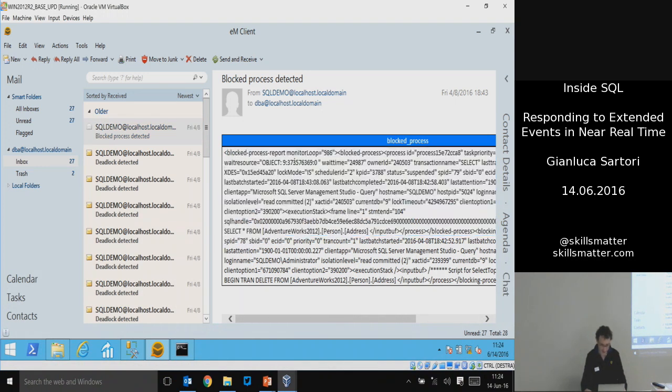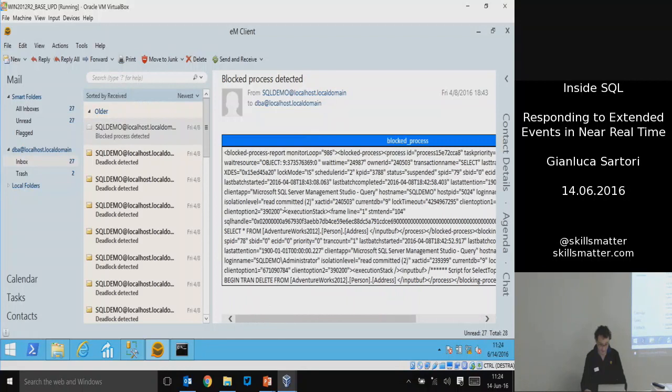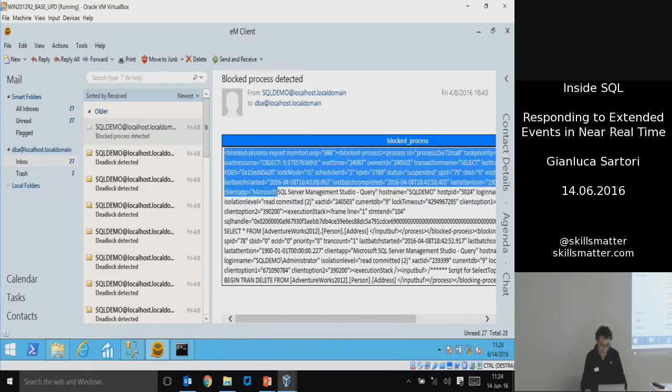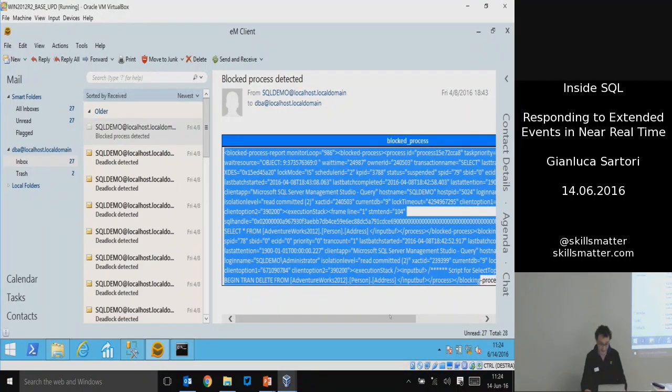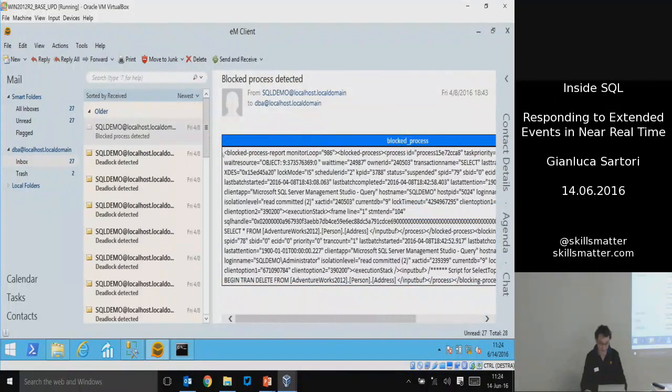And what we get here is an email that looks like this. So you get an email that contains all the blocked processes here. And you have the XML report of the deadlock. So it's not very convenient to look at here in the email.